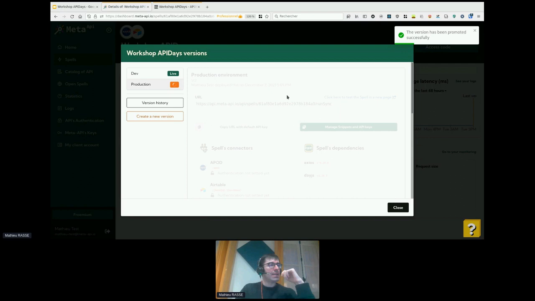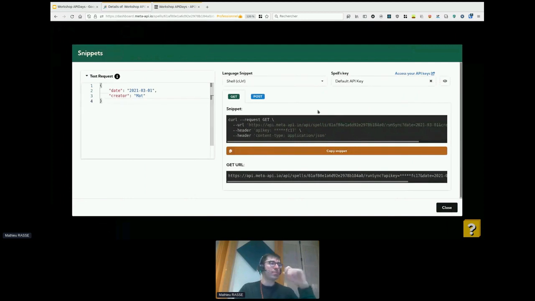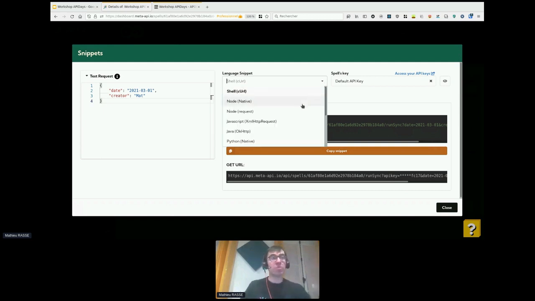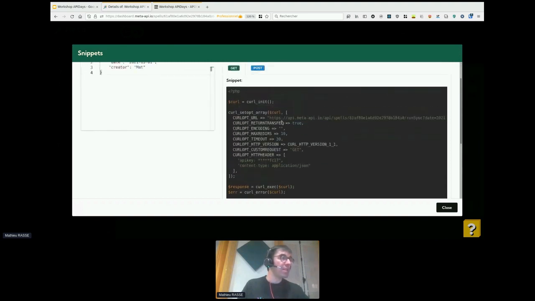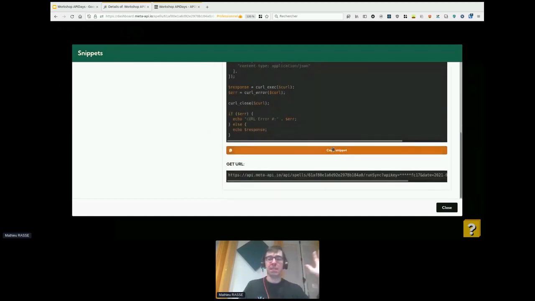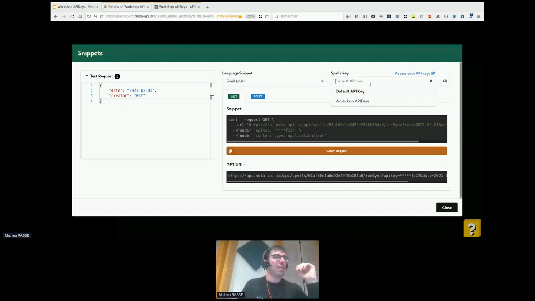And then I will click here on Manage Snippet and API Key, because we automatically provide many snippets to integrate your own spell very easily inside any language. For example, we generate code for Python, for PHP, and you just have to copy the snippet and paste it into your own programming code. For example, I will go back to shell. I will change the key, so it will change the key inside the snippet.